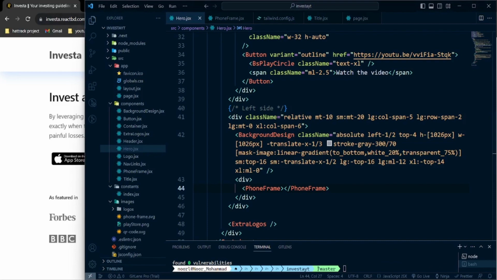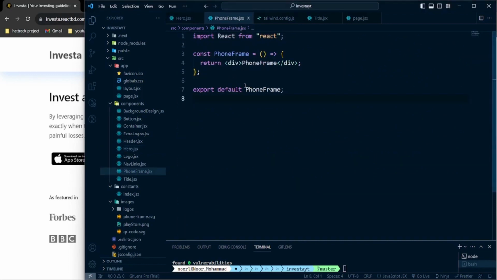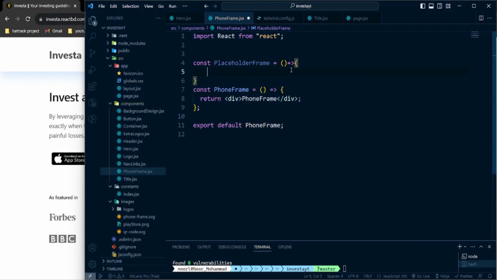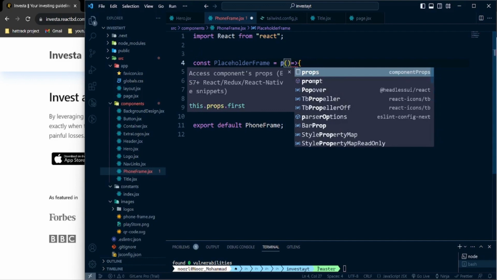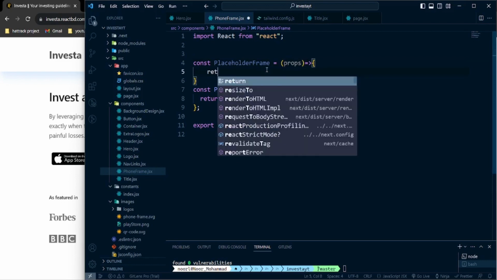And to implement that one, first of all, let's initialize it. On the phone frame, we're gonna create one placeholder, the placeholder frame, and it will be const placeholder frame. We're gonna declare a function. It's gonna take everything as props, whatever props we pass. Then inside that, we're gonna return a simple svg.